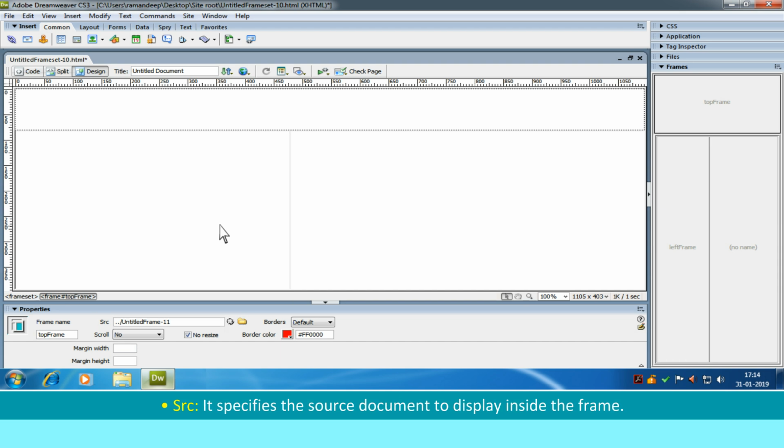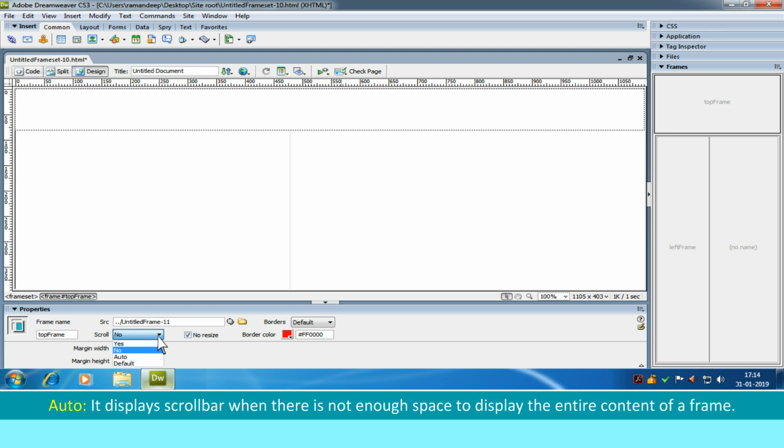SRC. It specifies the source document to display inside the frame. Click the folder icon to browse and select a file. Scroll. It specifies if a scroll bar appears in the frame. Yes, it displays scroll bar. No, it hides scroll bar. Default. It allows the browser to use its default value. Auto. It displays scroll bar when there is not enough space to display the entire content of a frame. No resize. It prevents visitors from dragging the frame borders to resize the frame.